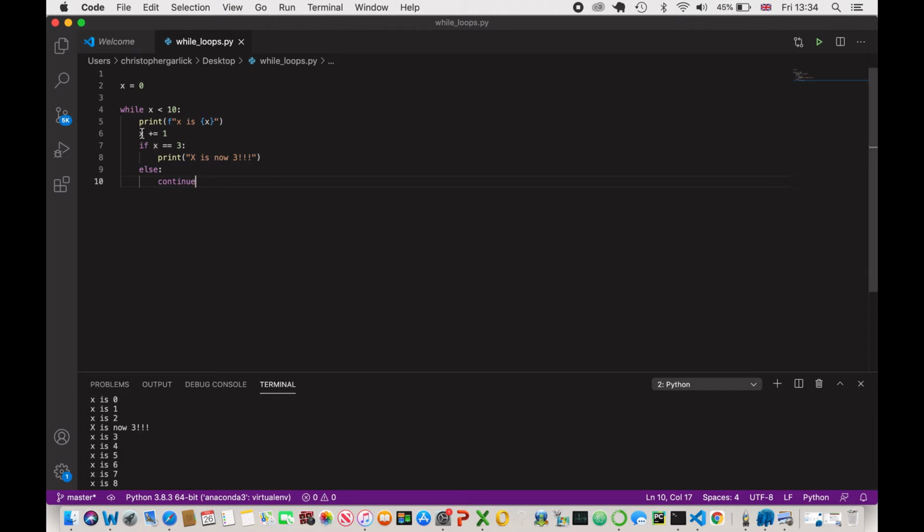And that's because x became 3, and then it printed x is now 3, and then it went back up to the top, and then it checked 3 was less than 10, and it printed x is 3, and then it added 1 to 3 to make 4, and 4 isn't the same as 3, so it went to the else statement and it continued back to the top.